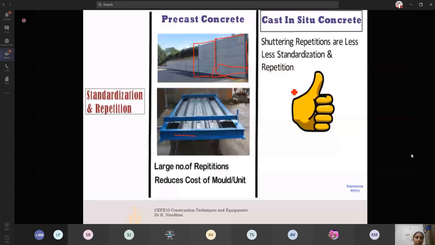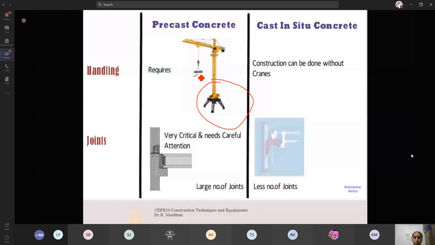Here, if you go for precast, you require heavy duty equipment because you are not going to lift a cube or a beam. You are going to lift the entire wall panel. You will be requiring cranes based upon that. Based upon the size and weight of the structure, you'll be requiring different types of cranes. There are a number of cranes, and depending upon that, we'll choose whichever is suitable. And for cast in situ, construction can be done without cranes.